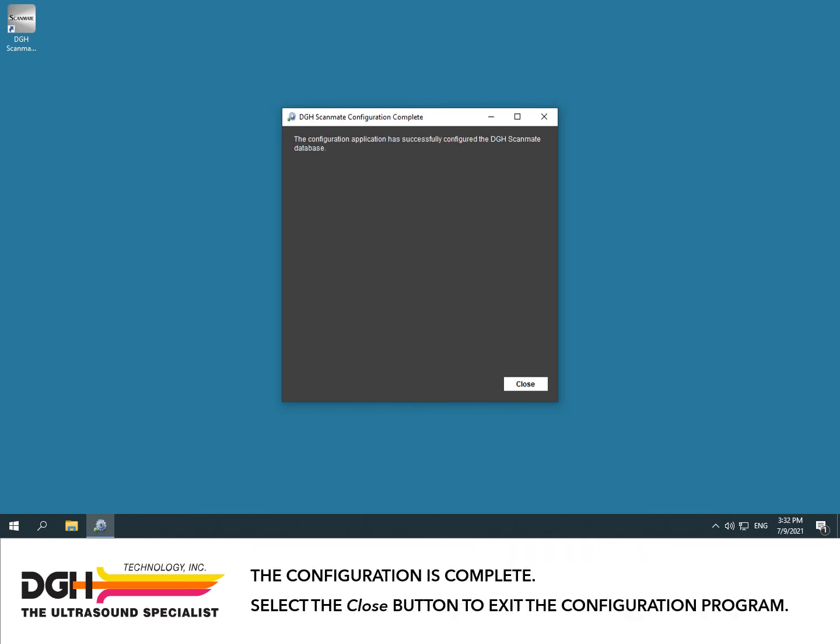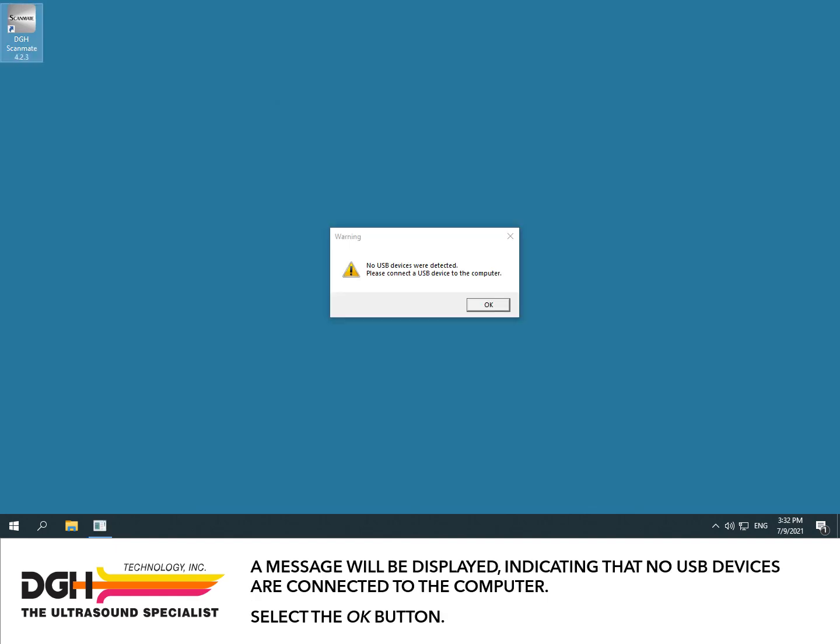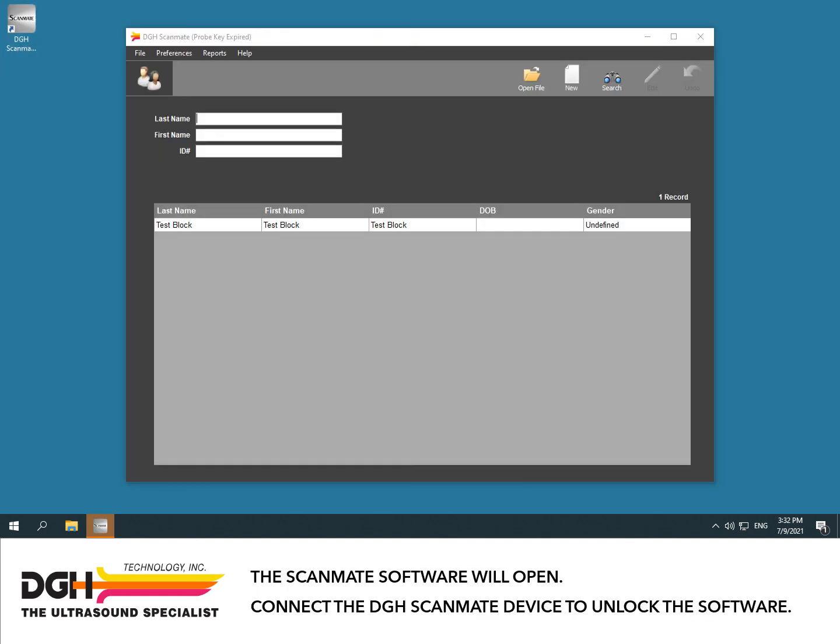The configuration is complete. Select the Close button to exit the configuration program. A message will be displayed indicating that no USB devices are connected to the computer. Select the OK button. The ScanMate software will open. Connect the DGH ScanMate device to unlock the software.